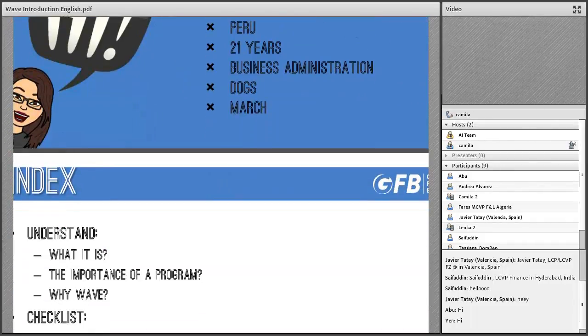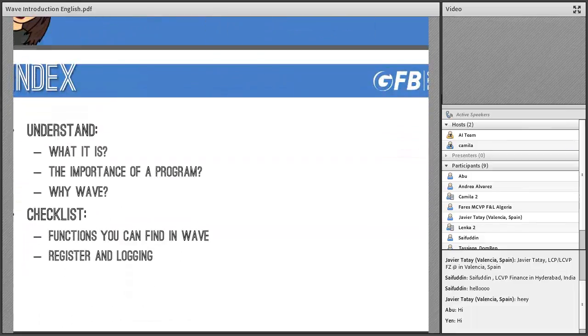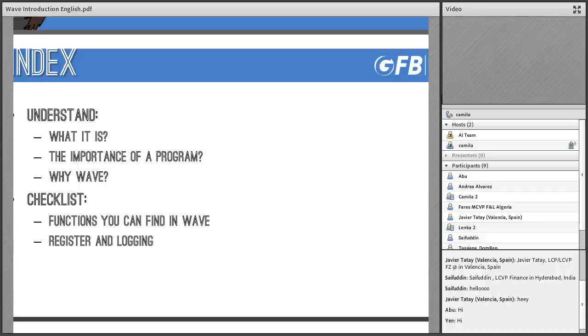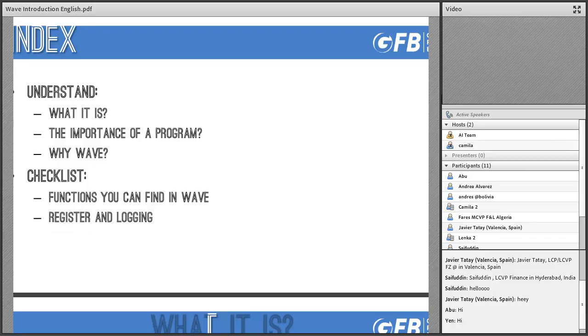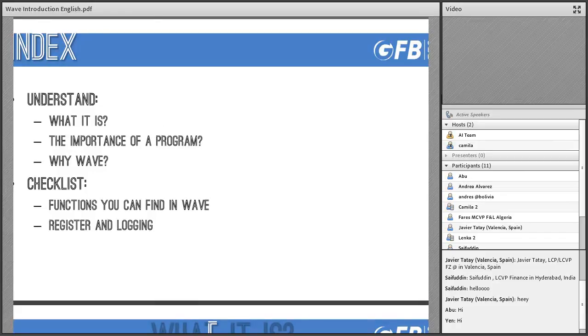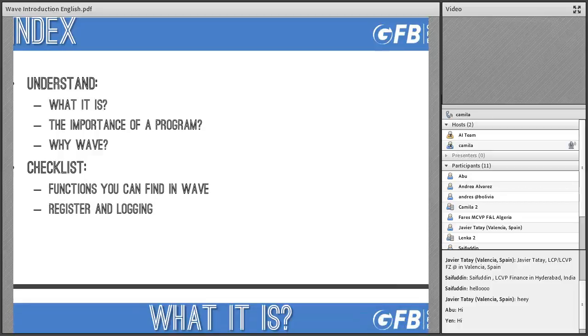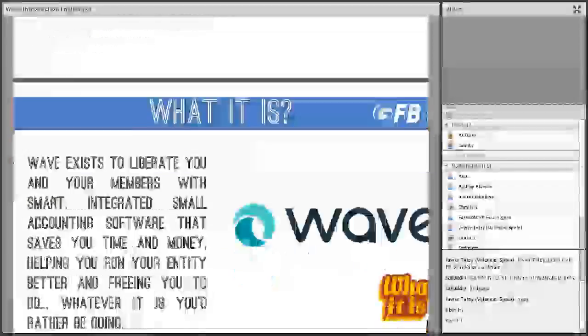And now we are going to start with the presentation about WAVE. First, a quick review of what we are going to talk about today. We are going to understand what is WAVE, the importance of the program, and why WAVE, and a checklist about the functions we have here, and how to register and log in to this program. If you have any doubts or any question, you can write there and I will solve it. So first, what is WAVE?